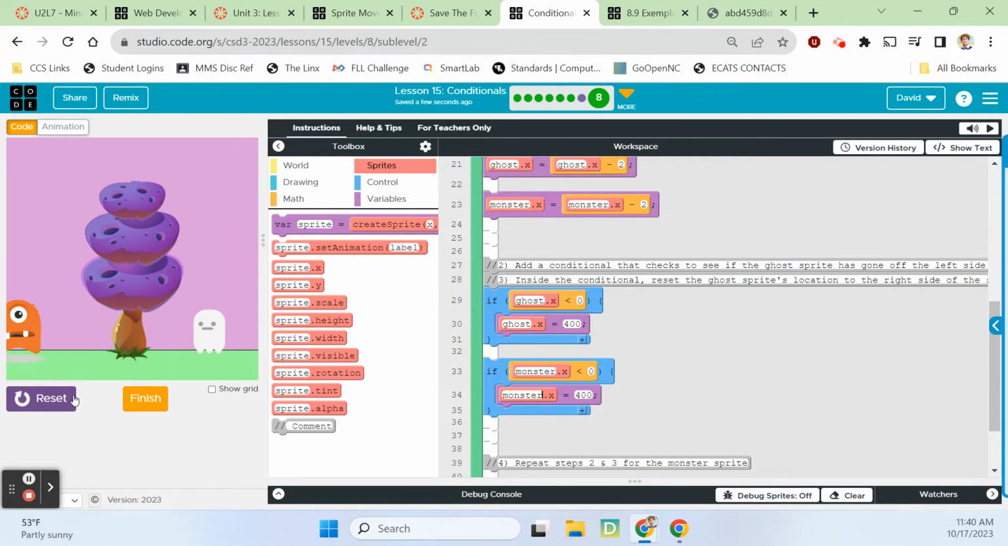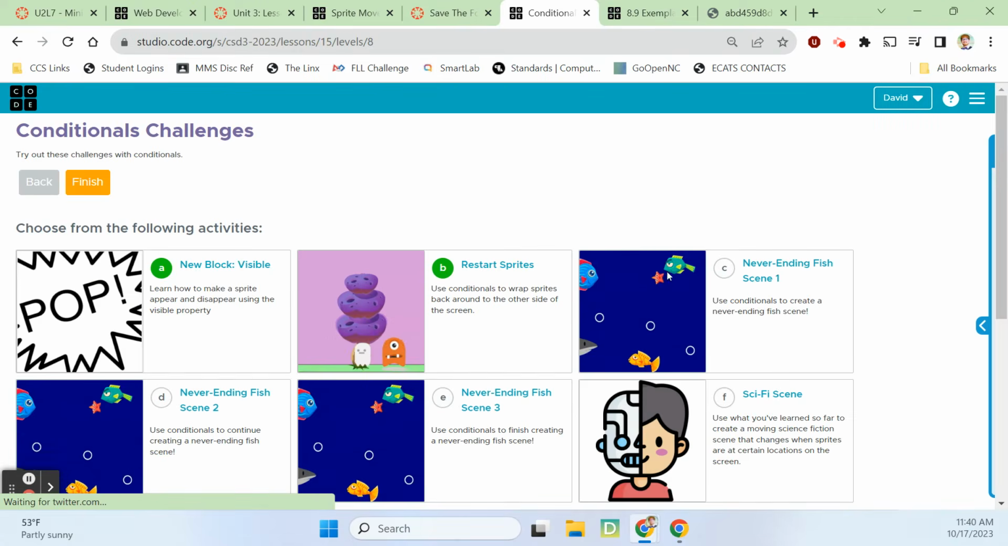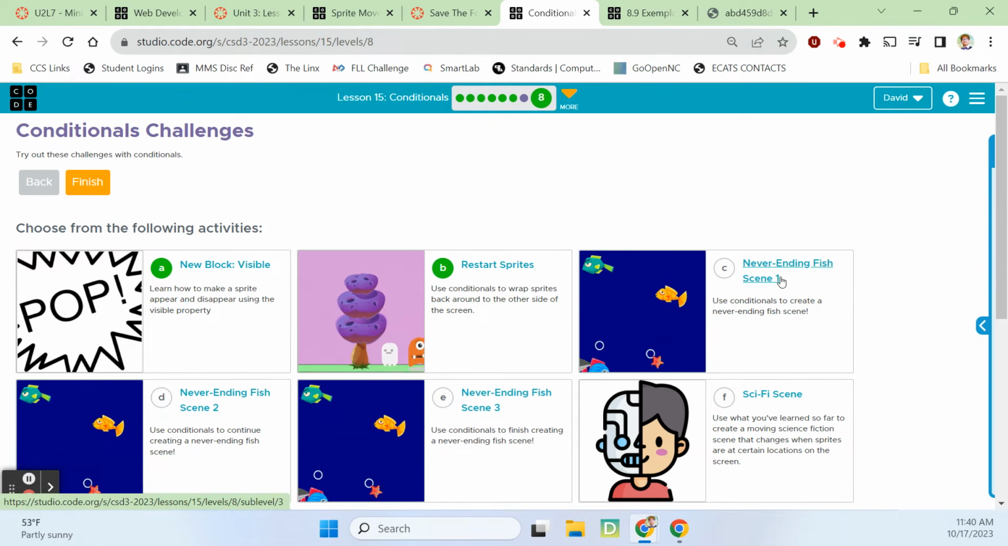They're just going to loop forever. Eventually they'll get tired, maybe. I don't know. Do sprites get tired? It's a computer program. It never gets tired. All right. No lactic acid buildup, nothing. They can run forever. I'm going to sign these ghosts up for a 5K, for a 10K, for the Boston Marathon. All right, let's finish and continue. That's putting us onto never-ending fish scene.